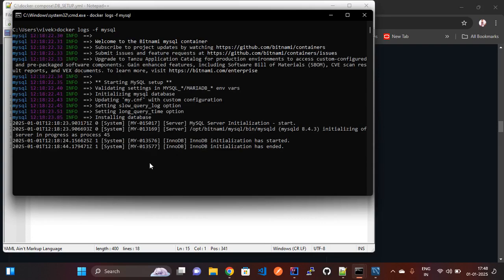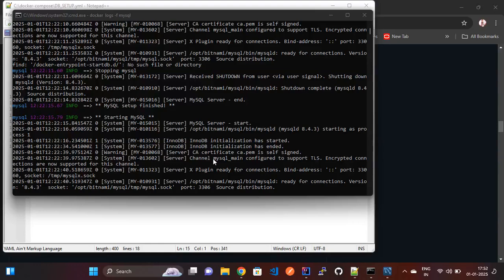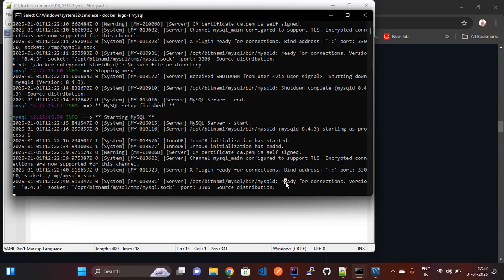It will take a lot of time for the MySQL server to come up. So let's wait until the MySQL server is up. Yeah, now you can see here the MySQL server is up. In the log file, you can see it is ready for connections. Once this message appears in the log, only then can you connect to the MySQL server.